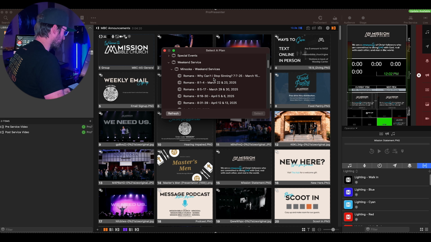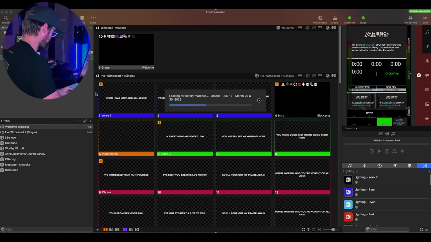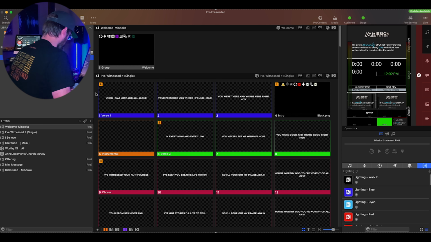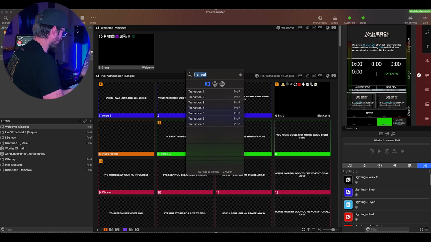and then let's see, for some reason these are still showing up, not sure why, but we're coming up on the 29th and 30th. So I select that, and that's going to pull in the songs and stuff like that, and then it's just a matter of fine-tuning and getting everything set. So first I need to put in the pre-service loop slides.